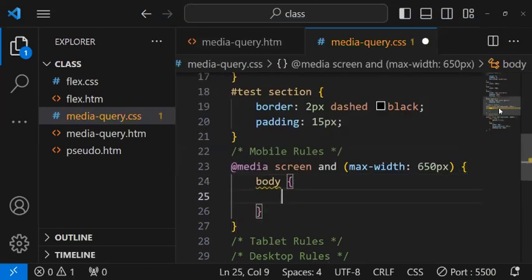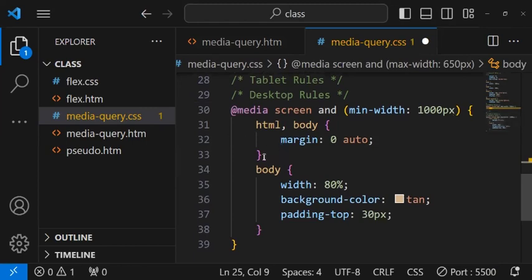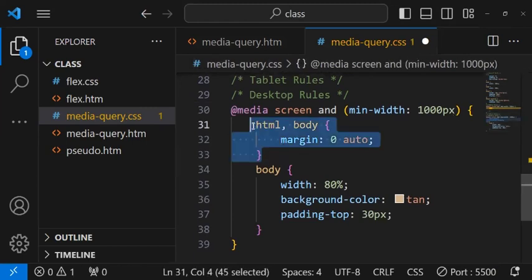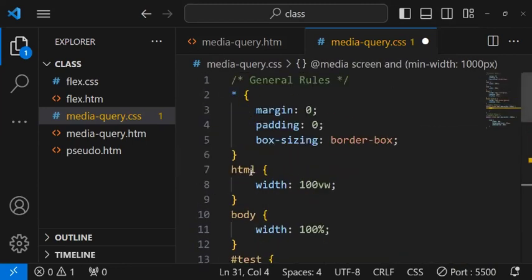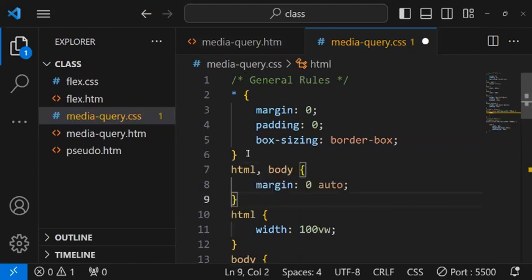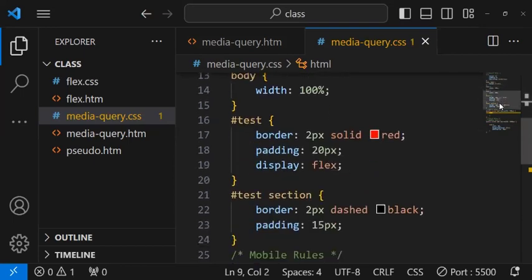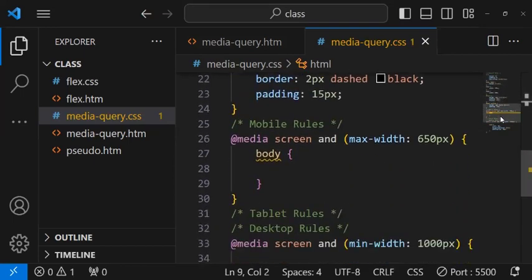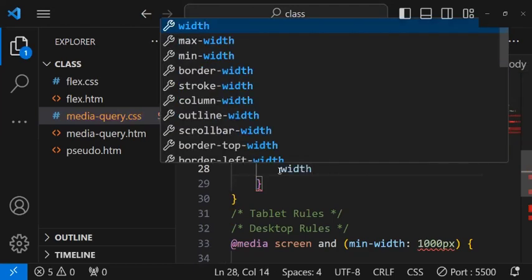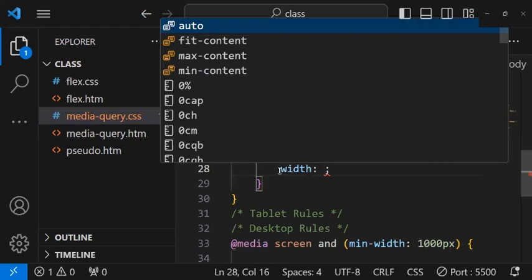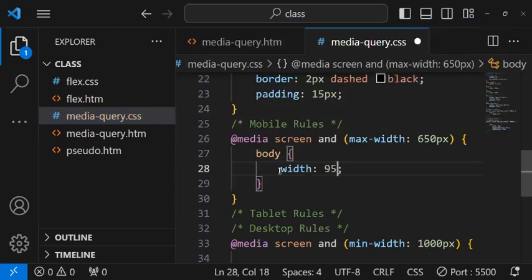So let me take this. I want to take a rule here. This rule, I want it to be in the general rule, so I'll take it out of this place. Anytime I see myself doing the same thing over and over, I would prefer that to be in the general rule instead of me doing it, since it's exactly the same thing that I want to achieve. So I want the body at this point to have a width of 95%.